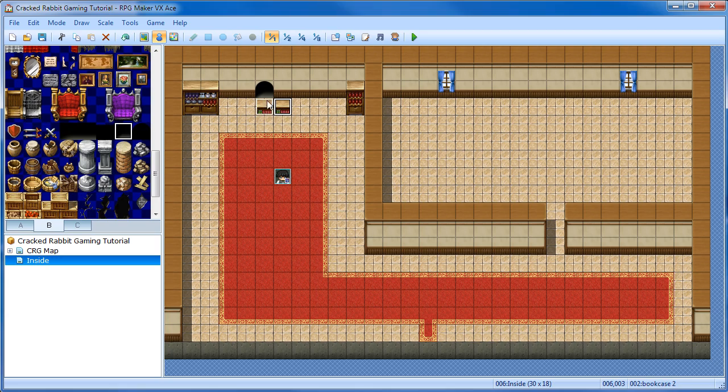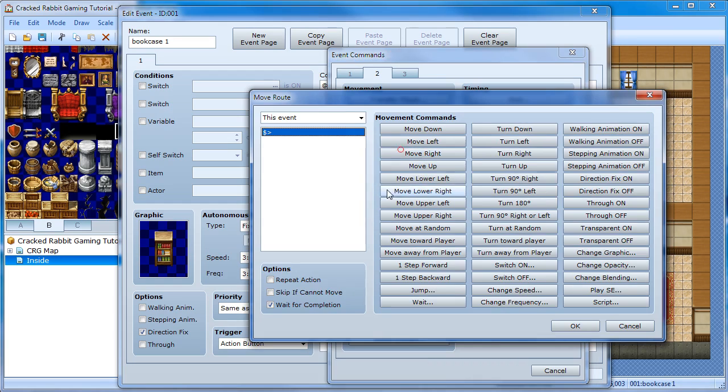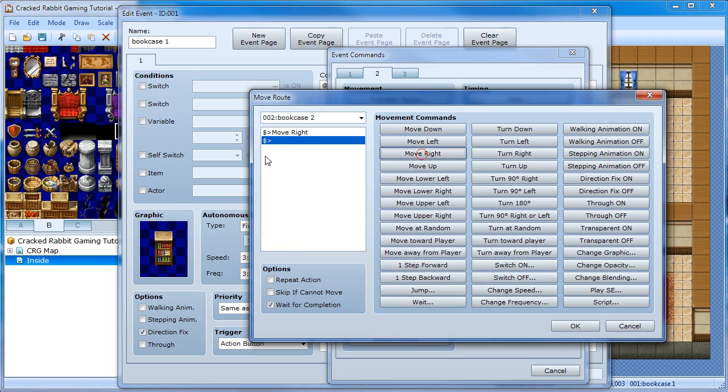So remember, once we're actually playing this game, these events are going to be larger and they're going to cover up that hole, but it's not going to show it in this view. So now I'm going to go back to this first one because now we want to move that second event too. So now I'm going to add another event after that, set move route, this time choose bookcase 2. And then I'm going to move that one to the right.